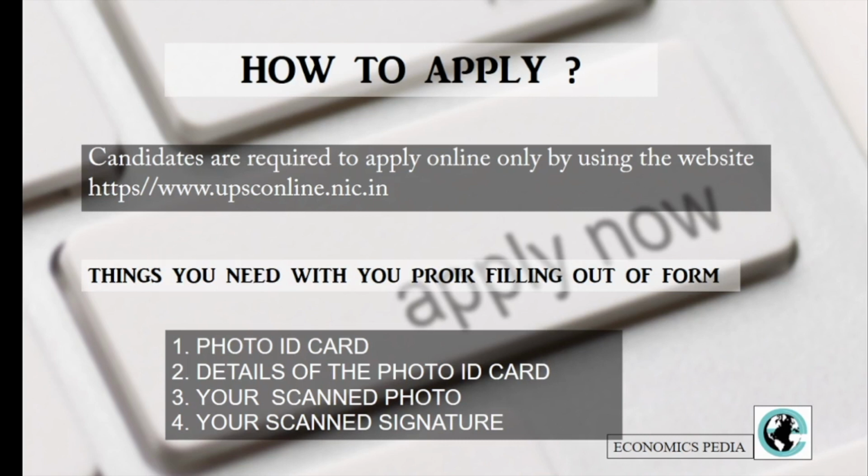Next thing that you need to keep with yourself before filling out the form is the photo ID card. Examples of photo ID card can be Aadhaar card, voter's card, PAN card, driving license, etc. Along with that, you need to have the details of the photo ID card, like the number of the card. The third thing that you need is a scanned photograph of yourself, as well as a scanned photograph of your signature. Make sure that the photograph and signature are quite readable, otherwise they are going to cancel your candidature. So make sure the photograph is clearly visible as well as the signature.